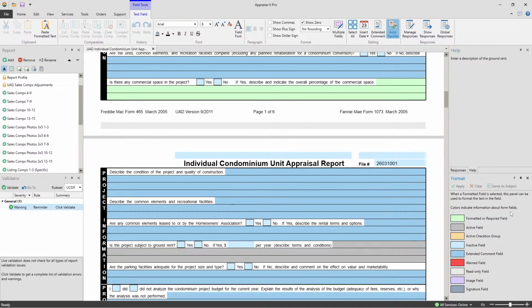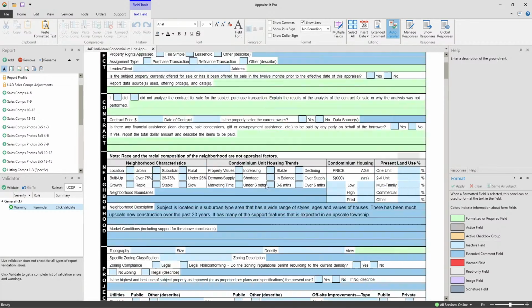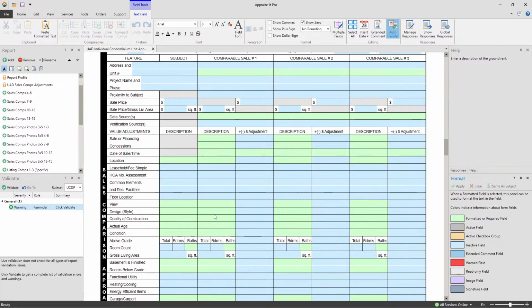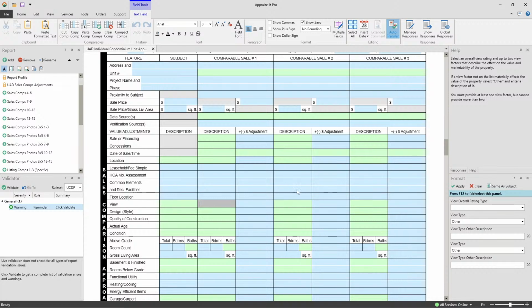Finally, the format panel. I kind of already showed you the format panel, how it works before. But let's go down here into the grid. If I go into any of these green fields, so green is a formatted or required field. So I go in here and here we go. There's my little format panel. Now, we chose to keep it as a panel over on the right-hand side and out of your way. Some software will have a little pop-up that'll come up or a little pull down or something like that. We didn't want to get in your way.